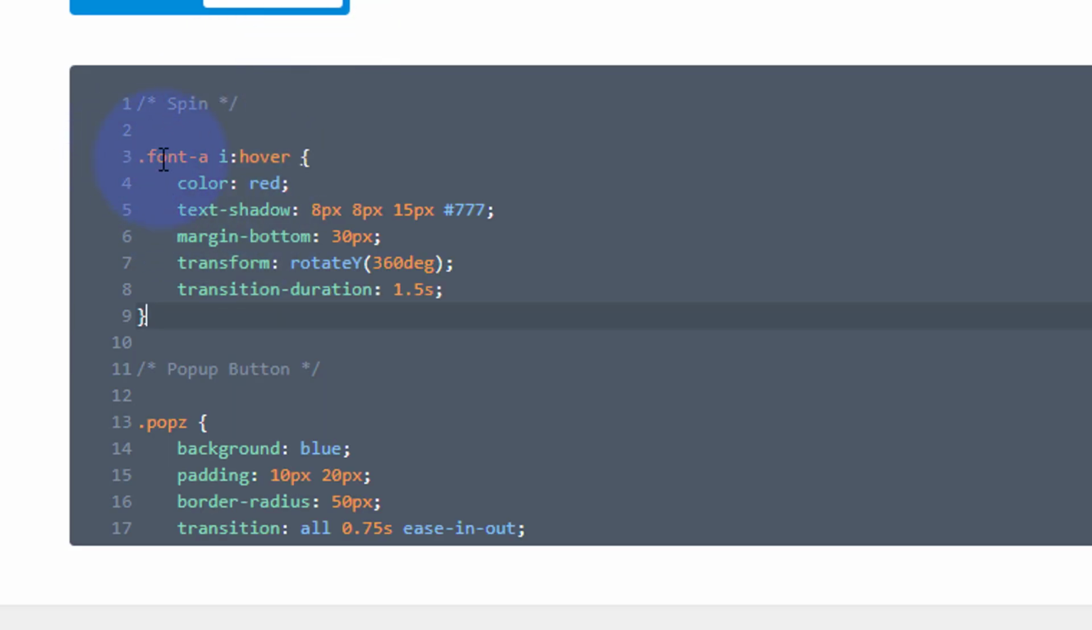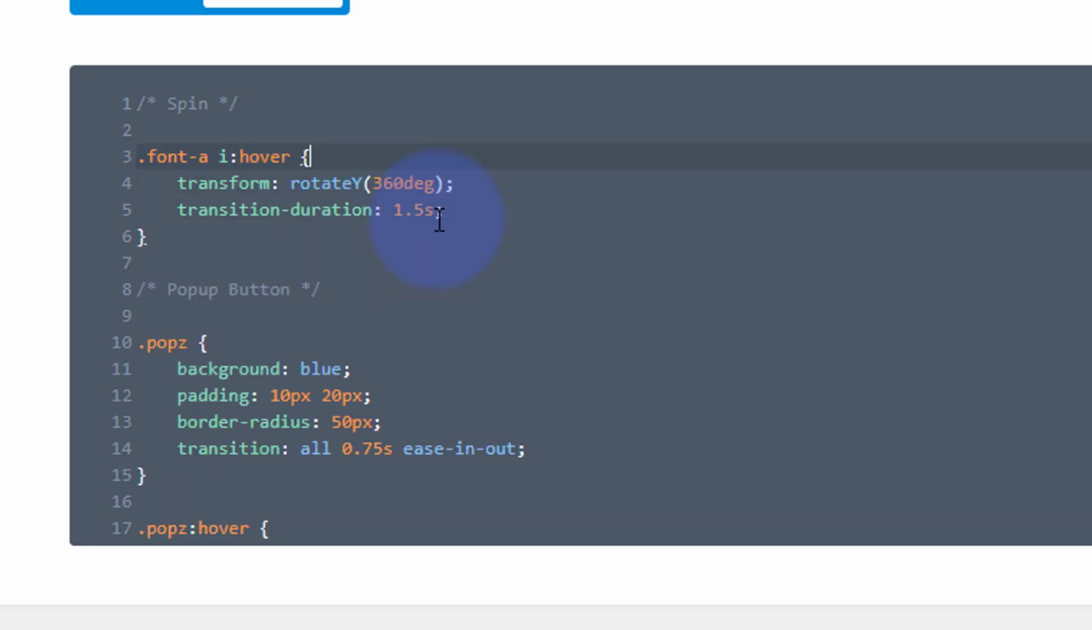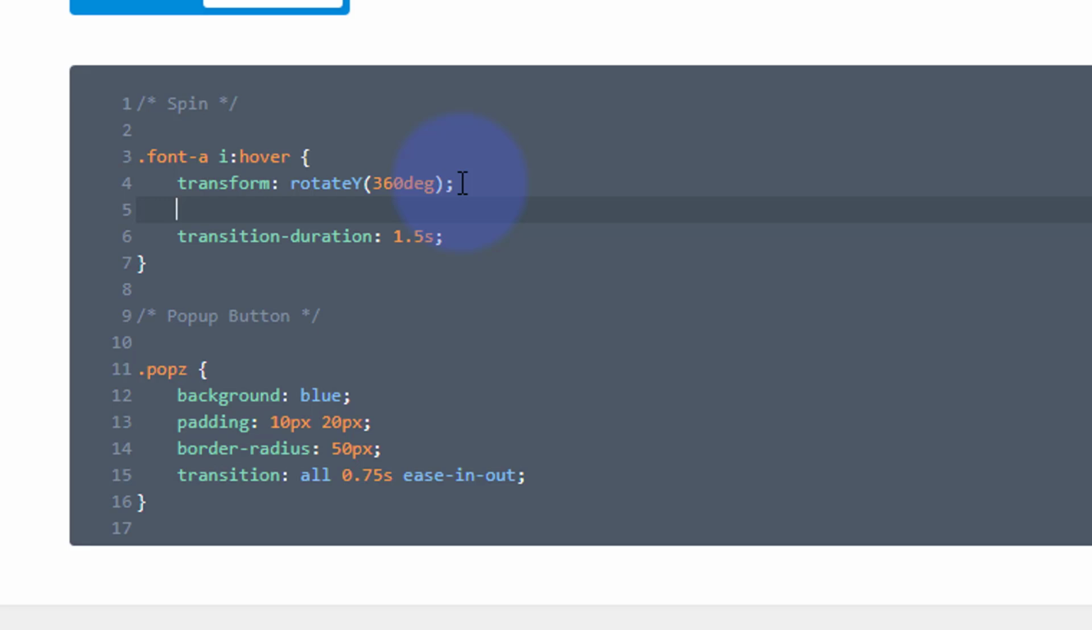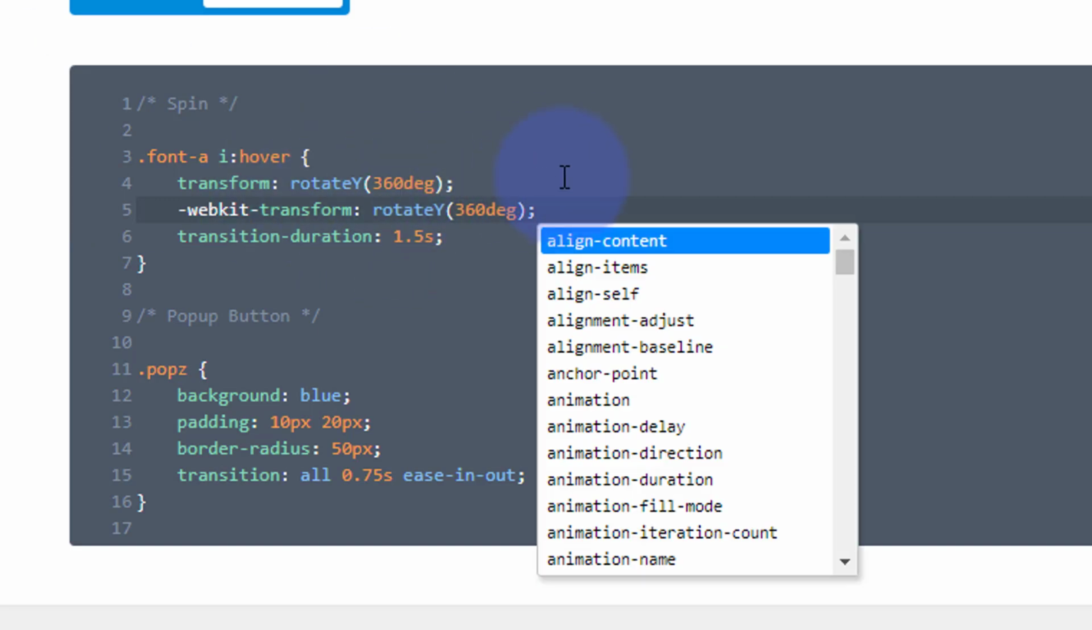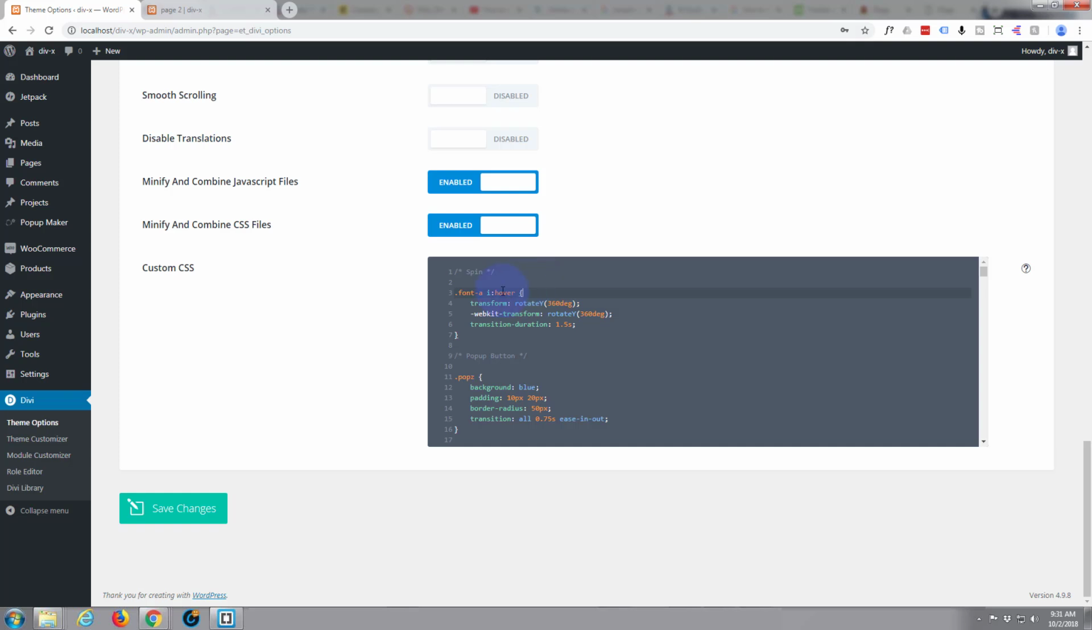Okay, so I've just pasted that bit of code we copied from our Chrome Inspector browser there. Now I don't need anything we didn't change, so those first 3 lines we can get rid of. And also what I'm going to do is copy this transform line and add what they call a vendor prefix to make sure it works on the Safari browser. So I just write dash webkit dash and then paste it in there. That'll make sure it works on the Safari browser as well. So that covers us pretty well.